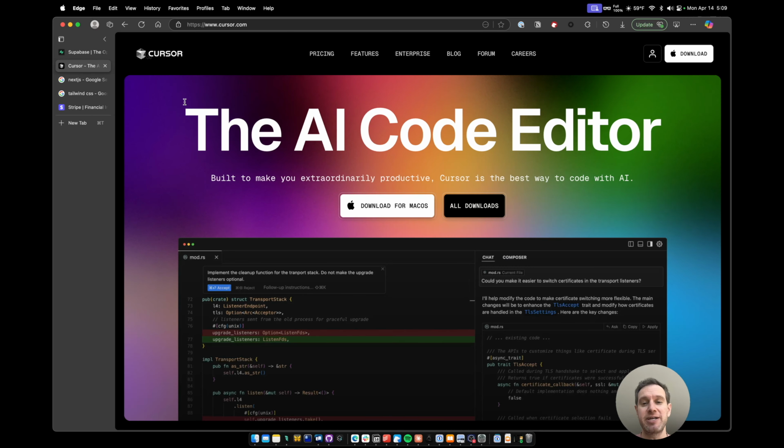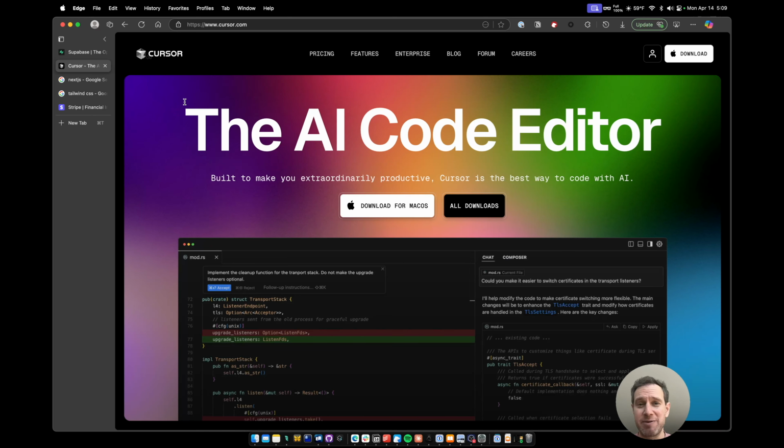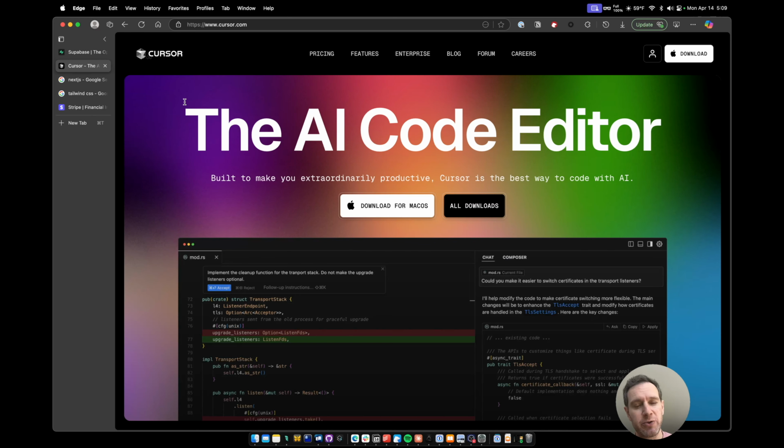The second thing you're going to need is what is called an IDE. It's an interactive development environment. And I recommend Cursor for most people because it's very easy to learn. However, you can also use one of the no-code tools like Replit or Bolt or Lovable. However, I think that Cursor is better.